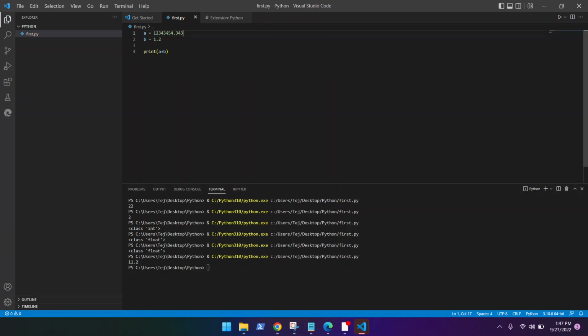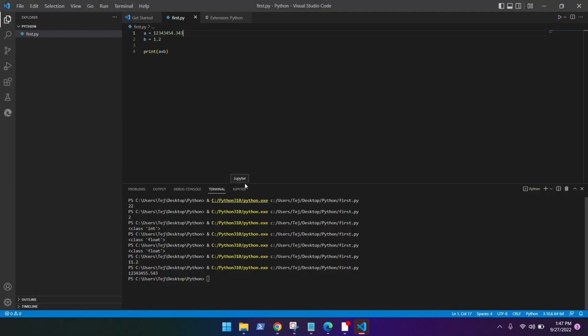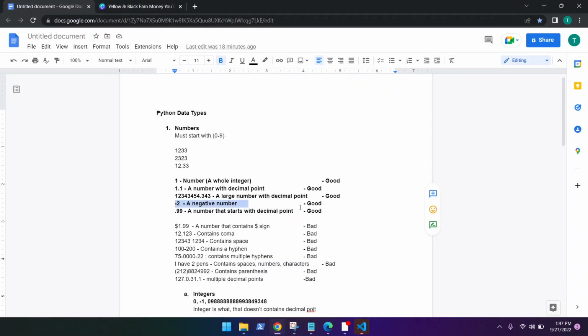Yeah, a large number can also be a good number in Python. We can do operations with it as well. Yes, guys, you have seen that we have done operations with negative numbers as well. This is also allowed in Python: 0.343 plus 1.2 is equal to 1.543. So these are the number types which are allowed in Python.